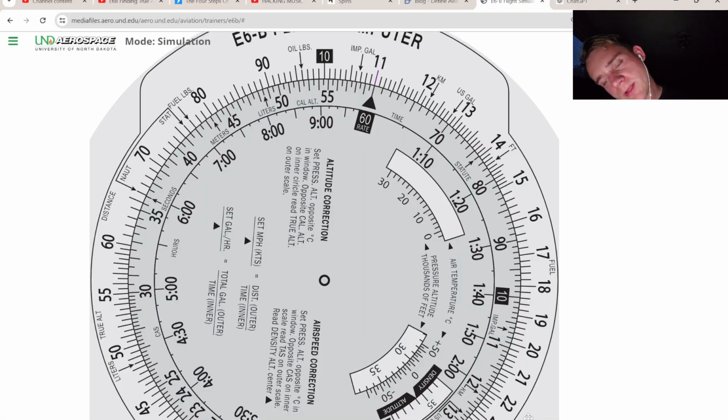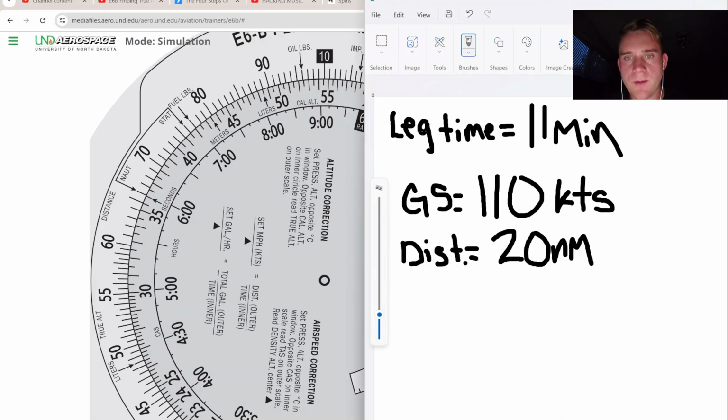If I'm traveling at a ground speed of 110 knots for a distance of 20 miles, it'll take me 11 minutes. Accurate. Okay, I hope that helped, guys. That's how to calculate your leg time.